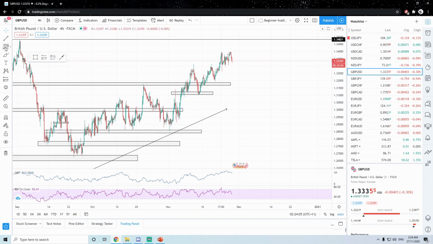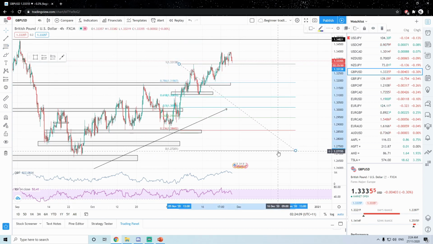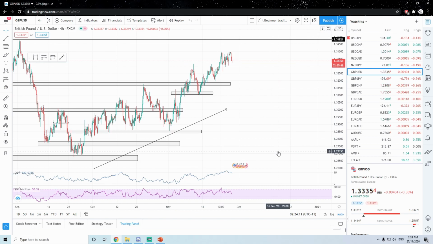But then when it's in a downtrend, so the opposite, once again, just from the high down to the low. So it's really just that simple. So back to the lecture.